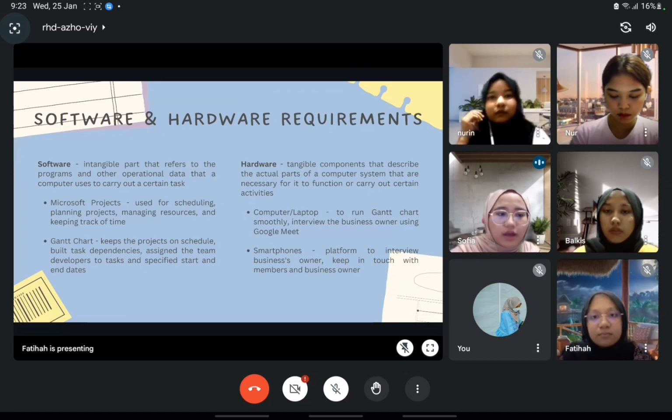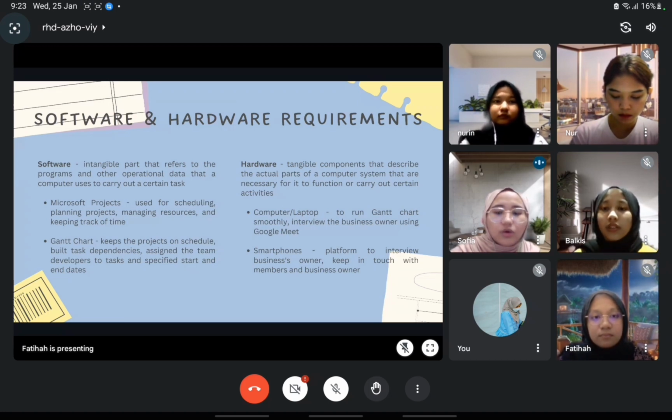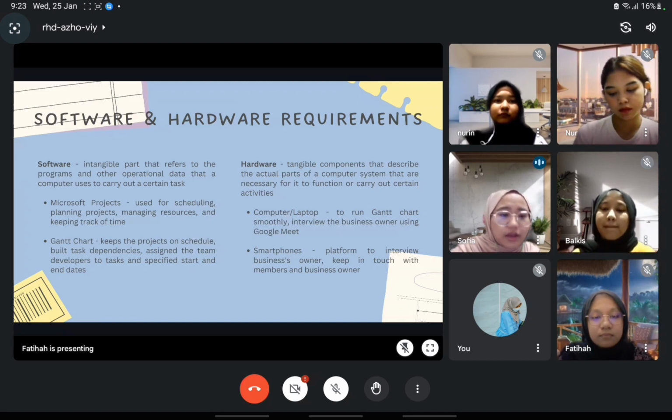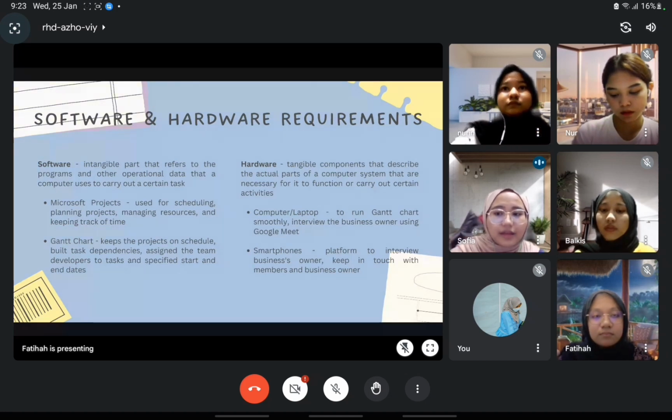So for this project, we have used Microsoft Projects because it is used for scheduling, planning projects and managing resources. Also, it keeps track of the time. In Microsoft Projects, it has a Gantt chart where it can keep the projects on schedule. Gantt chart also helps in building task dependencies and assigning the team developers to tasks, and also specifies start and end dates, as well as the durations that we plan.